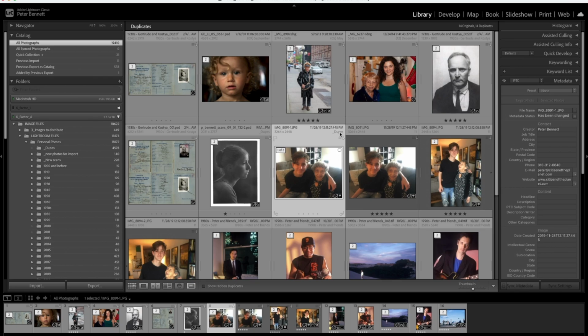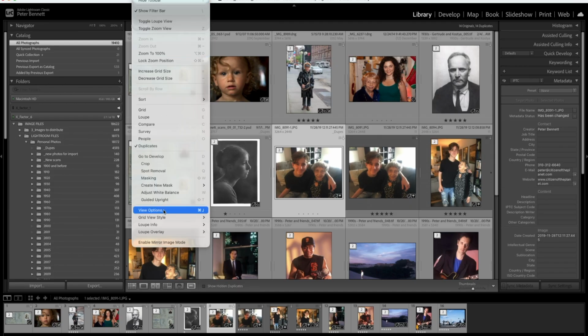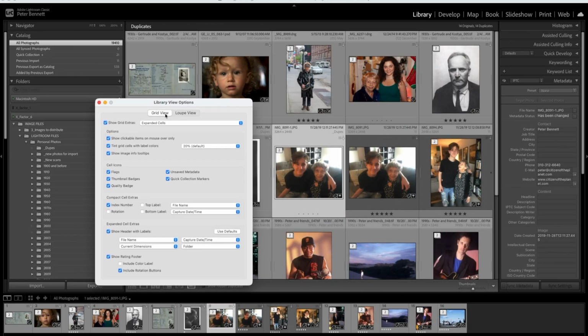And how do I know it's called dupes? Well, this is something I show in my class, and it's a really helpful bit of information. If you go to View Options, it's under the View drop-down menu. Go to View Options. It'll take you to Grid and Loop View. And in Grid View, I choose Expanded Cells. And then here in the Expanded Cells, I show 4 metadata items.